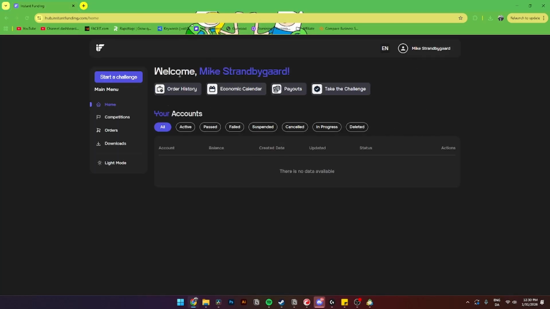Once you're logged into your account, it should bring up something like this. Over here under Home, you'll be able to see all of your active and cancelled accounts. From here you'll need to choose the specific account, go over to Actions, and then click View More. Once you've clicked View More, you will see the login credentials to Metatrader 5.